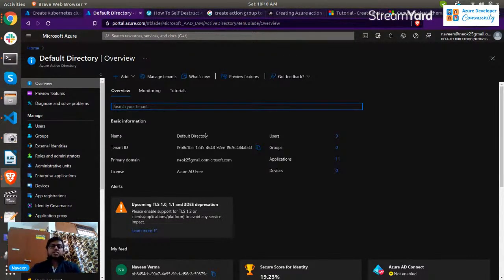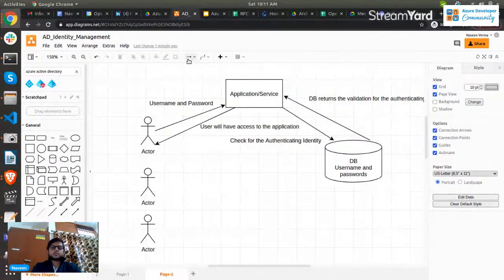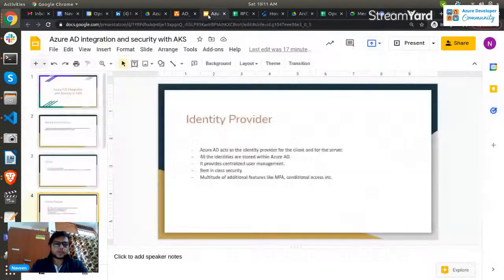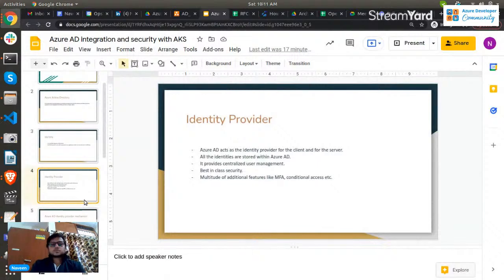And since Azure and Microsoft are pretty old in managing identities, they have been providing the identity management solution in terms of Active Directories. They are pretty well versed in how things flow and how they can ensure better security of all these identities. So we get better security, we get better management using Azure Active Directory. So this is a brief about Azure Active Directory.